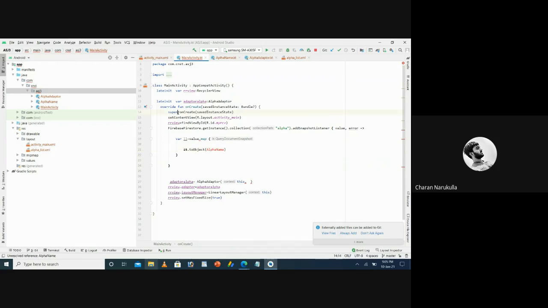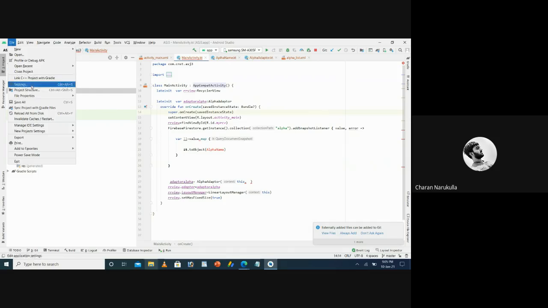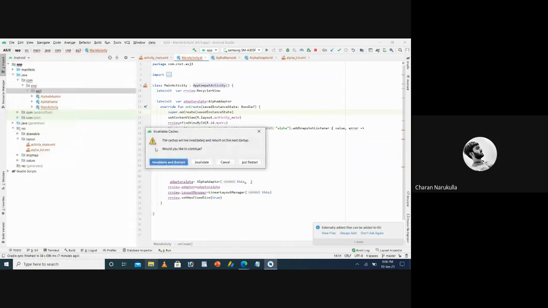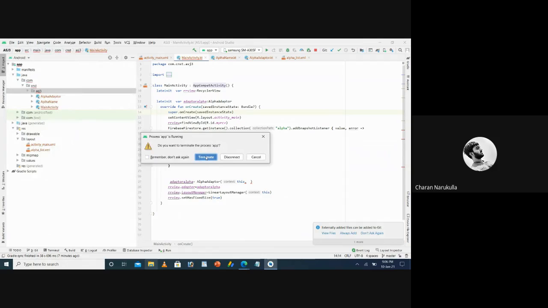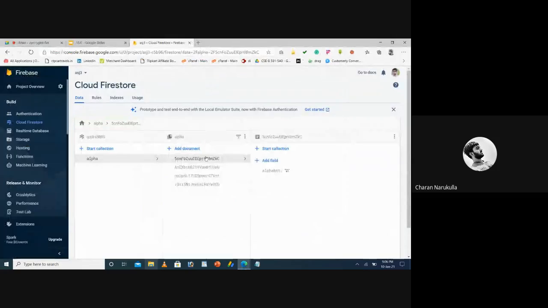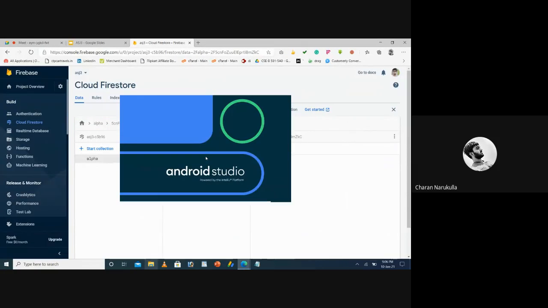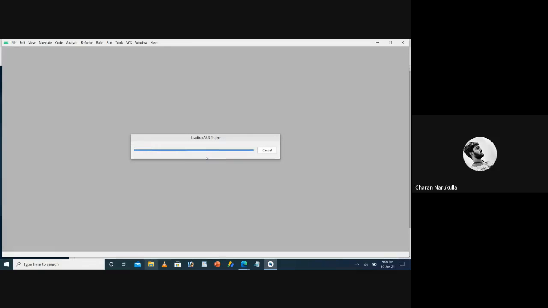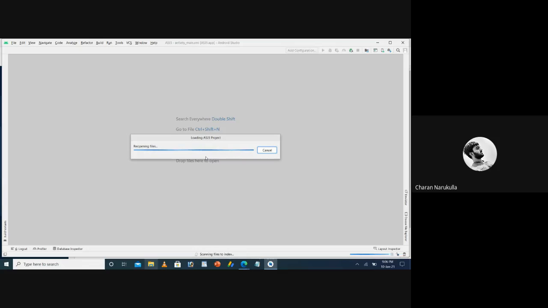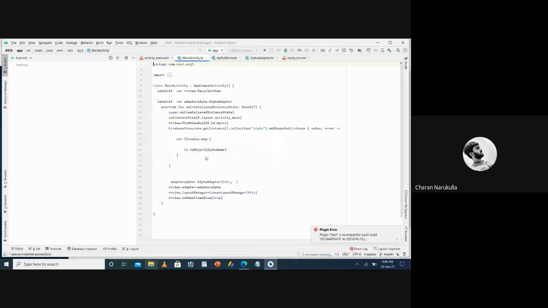Okay, there is an issue with Android Studio, so it's not detecting the name of our new class. Sometimes such an error will occur. In order to solve that, you need to go to File and click on Invalidate Caches and Restart. So wait a few minutes till our Android Studio gets restarted. Yeah, we are back.